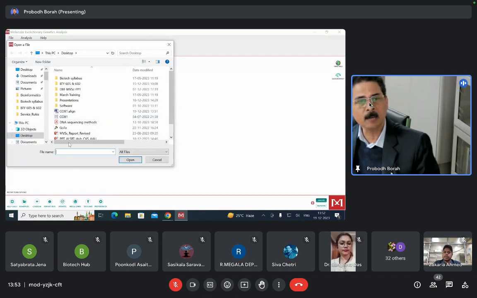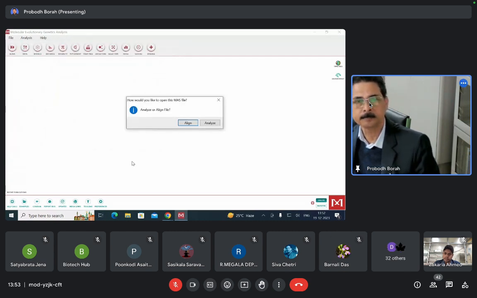Then it is asking which file to open. So we will go to desktop. On the desktop, this is the COX1.align, this file. Not the original COX1. The original COX1 is a notepad file, that will not work. We will have to bring this one, which was just created, COX1.align. Click on that, then open.